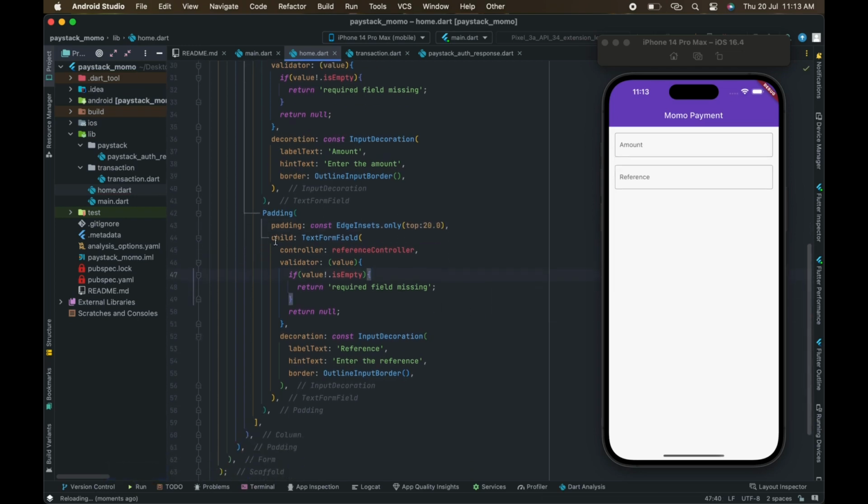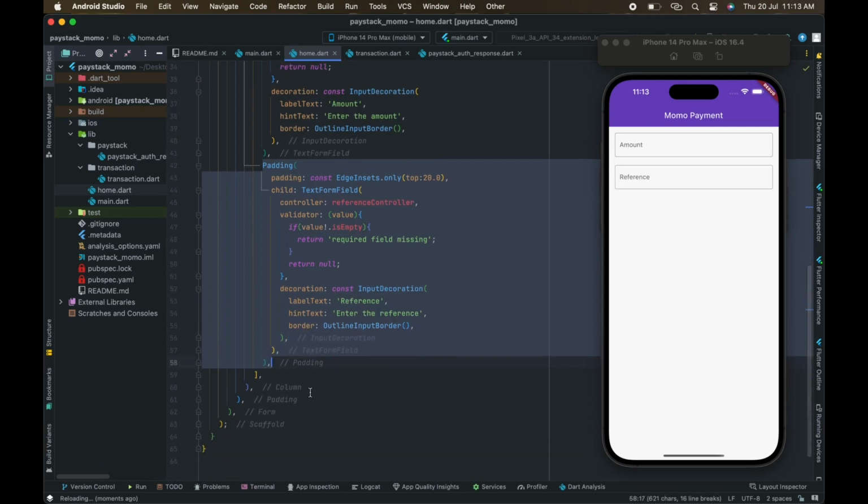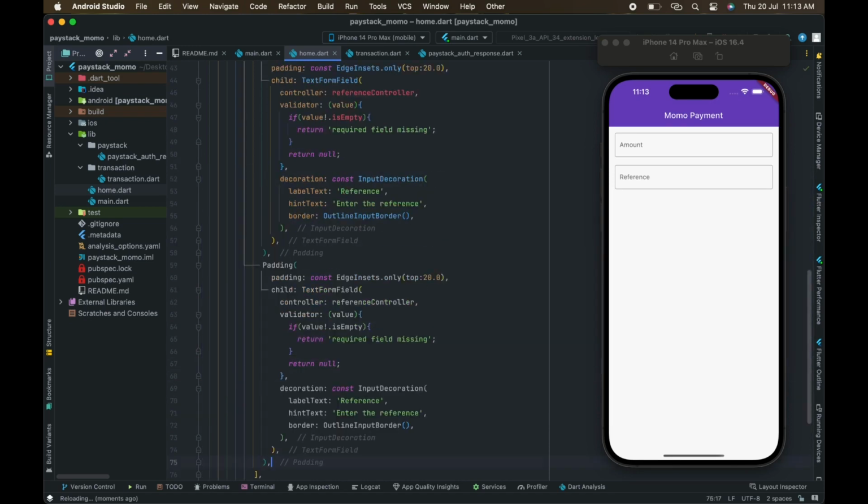There we go. We need one more input for the email as well. So I'll just grab it and paste it over here. With the controller, you will specify it to be the email controller, and also the label text is going to be email, and enter your email. There we go.